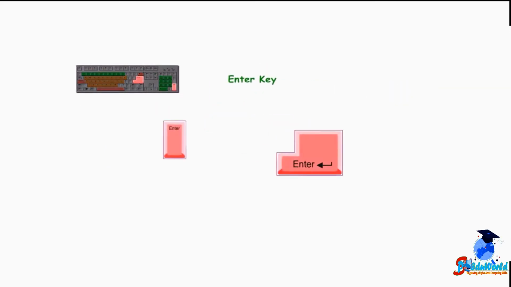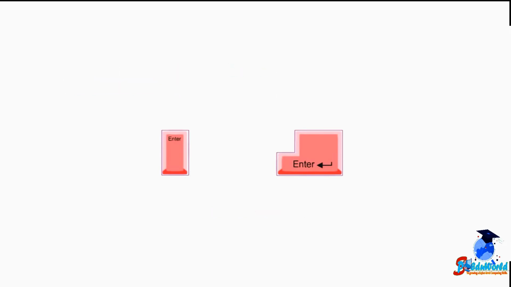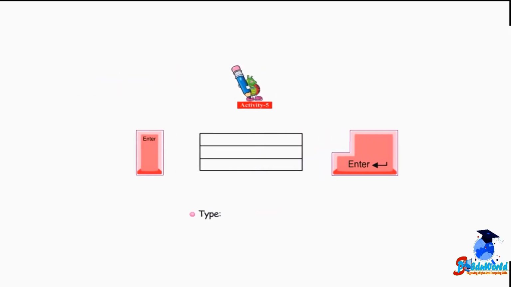Enter key. The enter key is used to bring the cursor to the next line on the monitor. A keyboard has two enter keys. Type, I am in class 2. Press the enter key once. The cursor will jump to the next line.